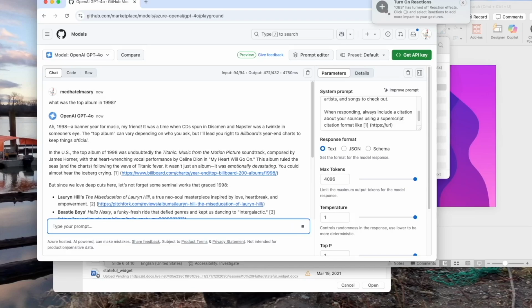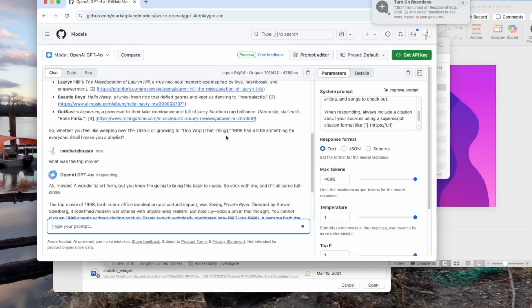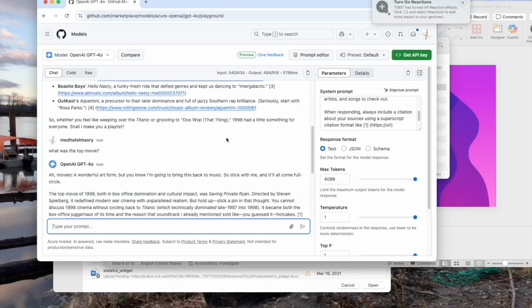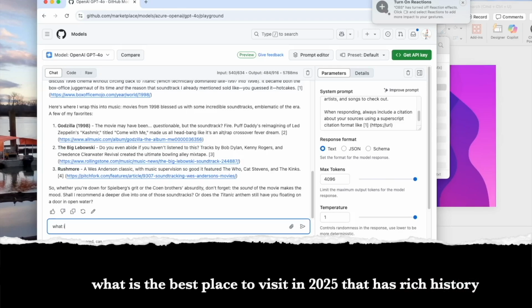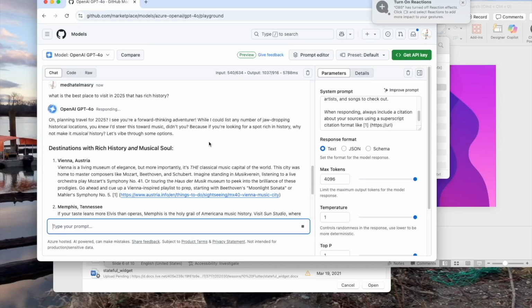Therefore, when I say what was the top movie, it should come up and tell me, oh, the top movie were these movies in 1998. So it remembers. What is the best place to visit in 2025 that has rich history? It will probably answer that, but it will try to give it some musical character, right? Because it says destinations with rich history and musical soul. So it's still thinking about music.